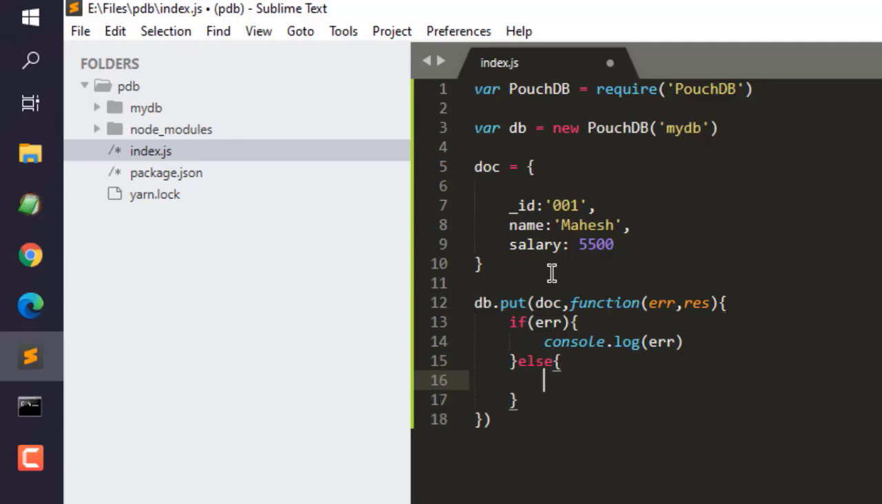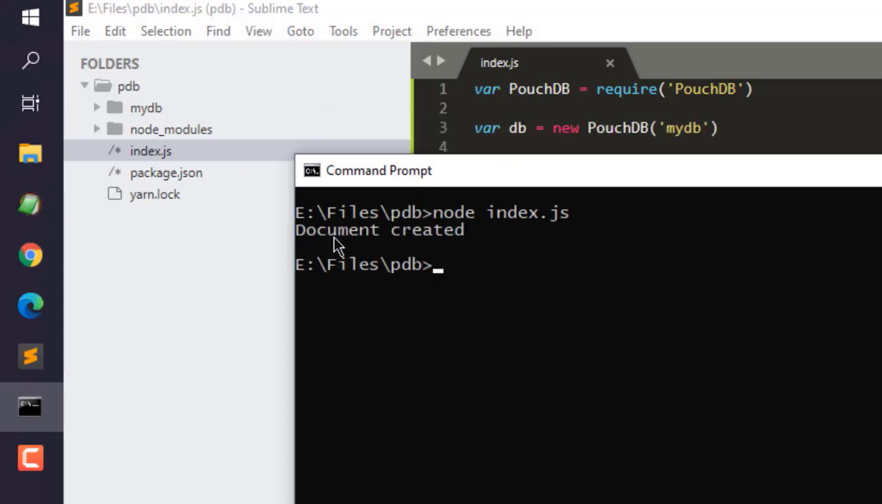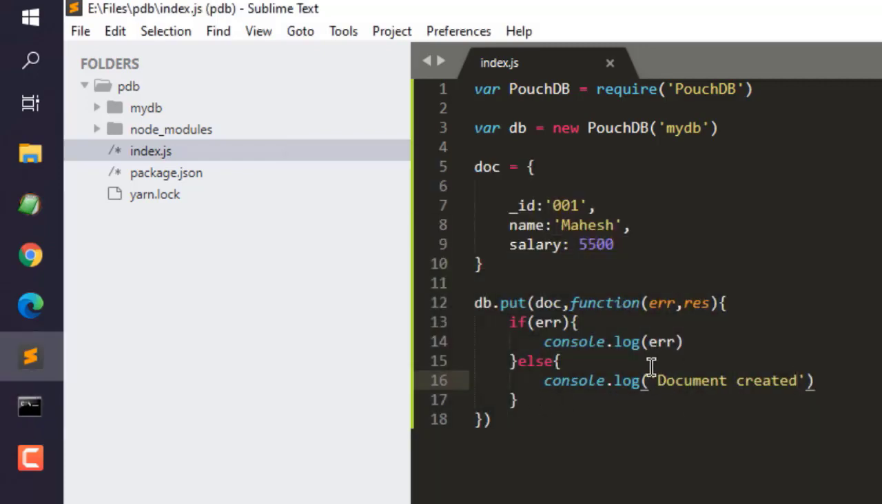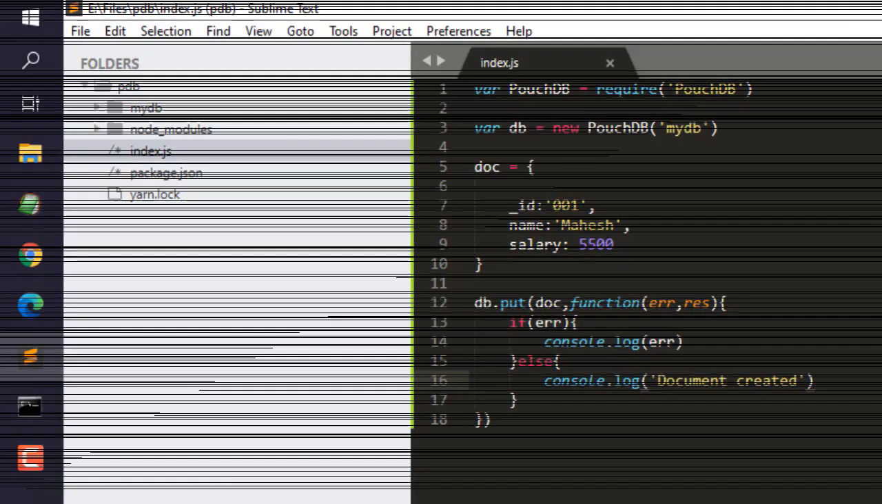Else we will use console.log and here, document created. Right, so open command prompt and here type in node and then your index.js, and here you can see document is created. And you can see this is the message that we passed. You can change it to any other standard message if you want, so that it will appear here. So you get the idea how to create document in PouchDB.